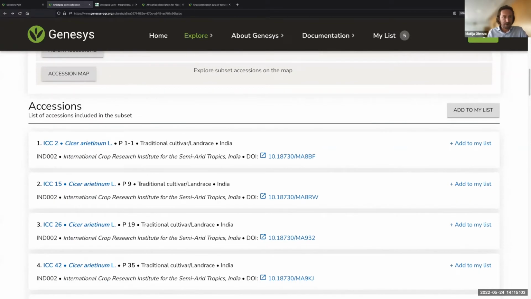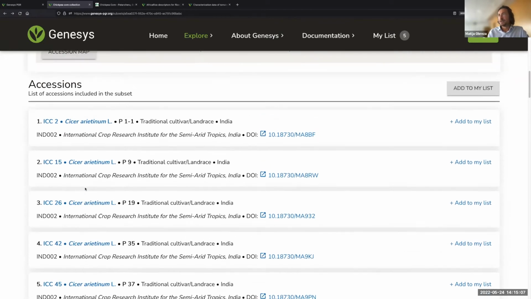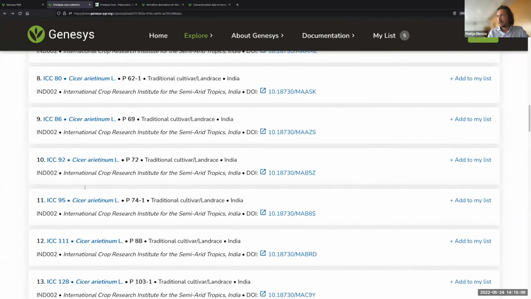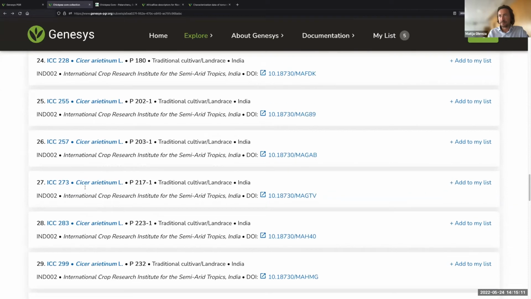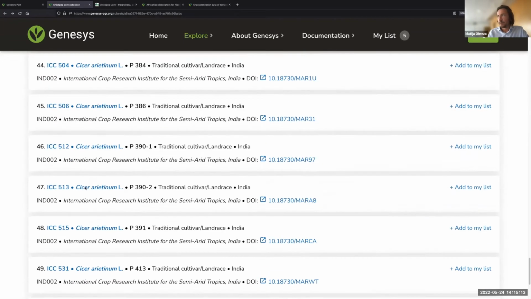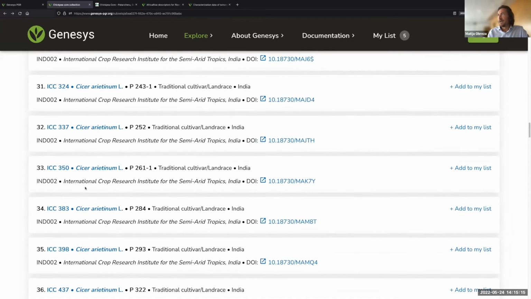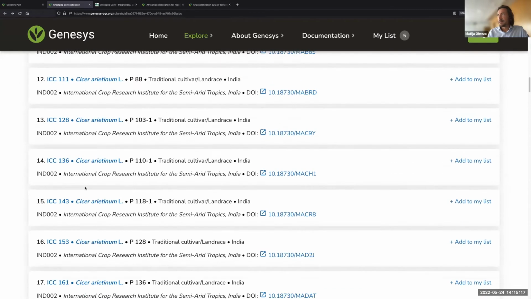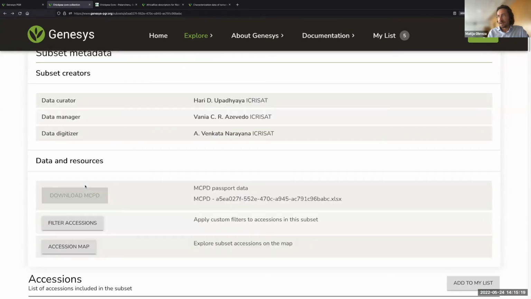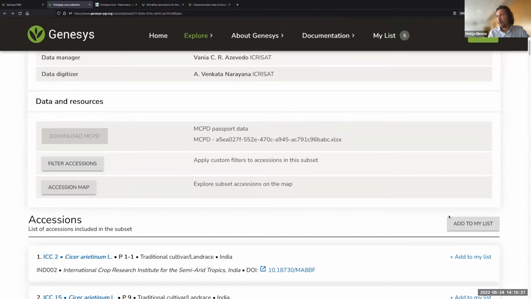And the primary part of the subset, which is the list of accessions directly, right? So in this case, we would expect to find 1956 accessions. So it's a pretty long list. And what Genesys allows you to do is actually say, fine, add all of these to my list directly. My list is something we explained in the previous webinar.